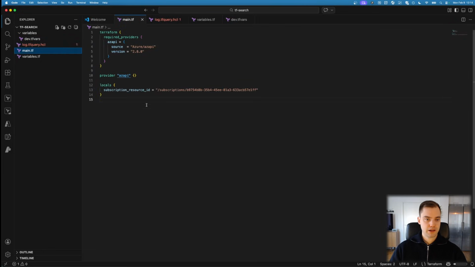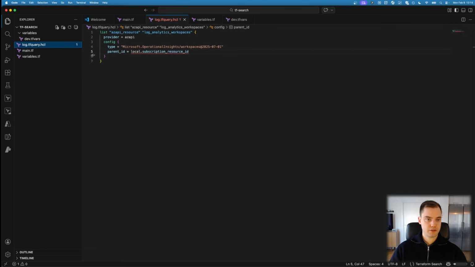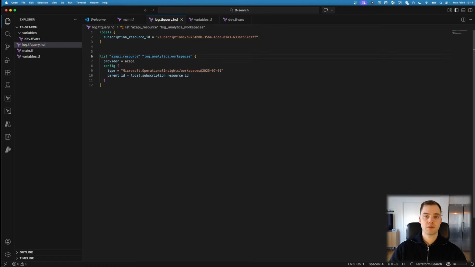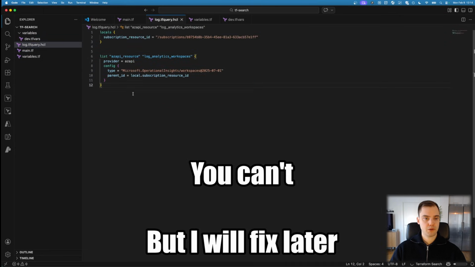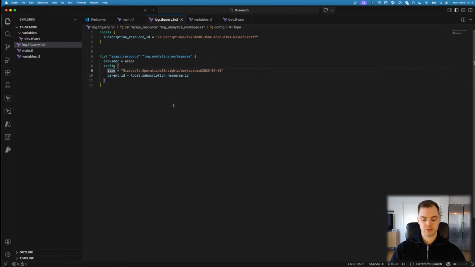So if we come back here, can I say local subscription resource ID? Okay, it did not like that. Can we place this inside of here? Okay, so it doesn't work cross file, I guess, and that's fine. But we can keep it at both places. So I'm going to keep this as such.